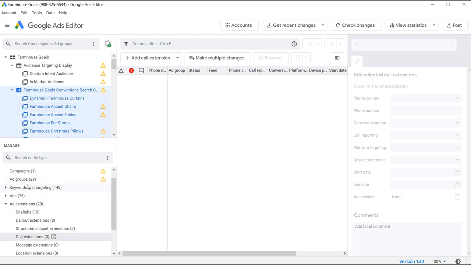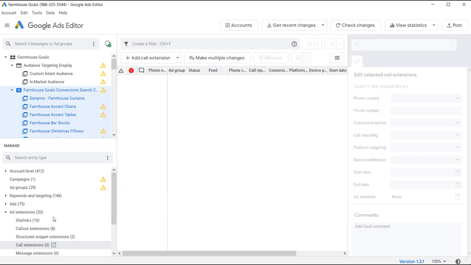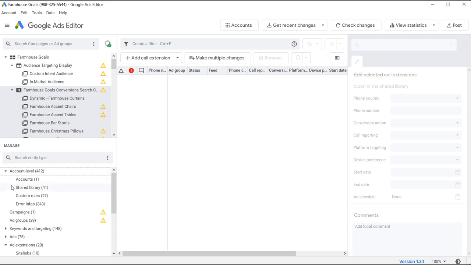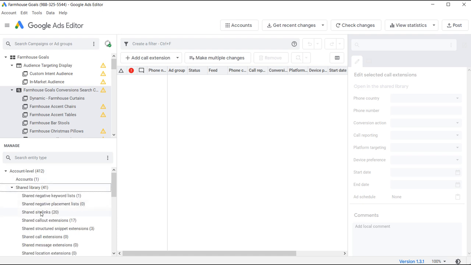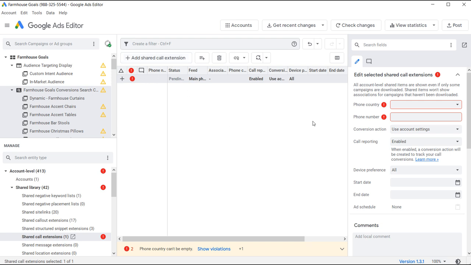So I'll click on the campaign, and you want to make sure you're at the campaign level here, add a call extension, campaign level. And what it's going to say is select shared call extensions to use within the selected campaigns or ad groups. You can add or manage call extensions in the shared library. So this is where you want to come to the account level, go to the shared library. And what we're going to do is do shared call extensions, click to create a new shared call extension.